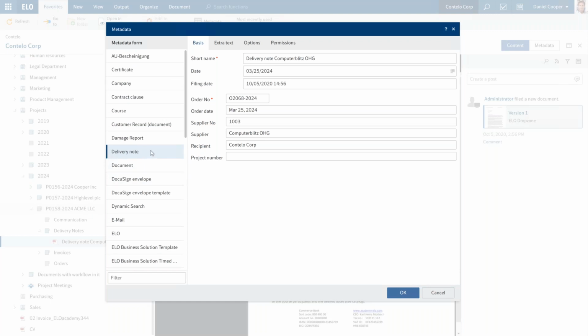And the delivery note consists of some metadata information. For example, we have the short name, which is created automatically, which can be generated with the information which is available here. We have a document date. We have a filing date, which you can't change. We have an order number, we have an order date, we have a supplier number, a supplier name, a recipient, and here we would have a project number as well, if it would be available. So that's the metadata information for this document.